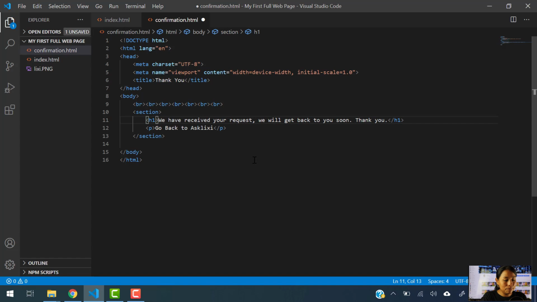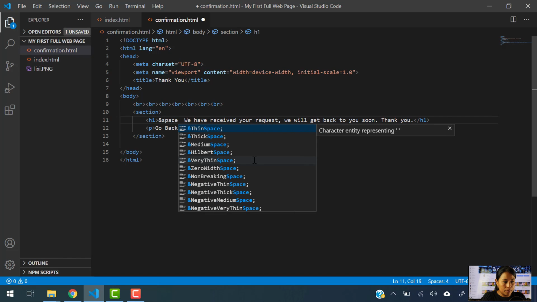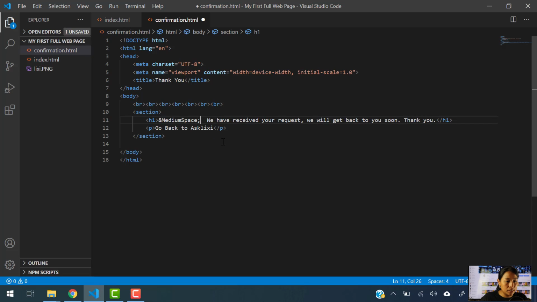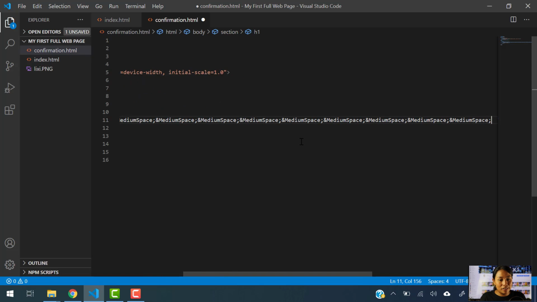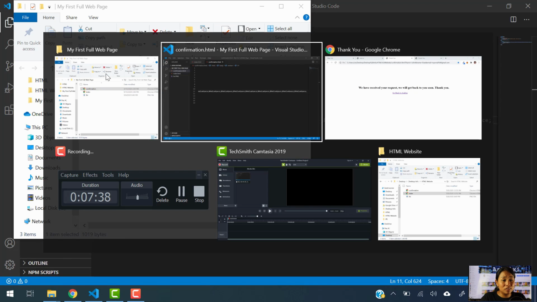So we're going to add an entity called space. Let's add a medium space. And what I'm going to do is add a whole bunch of them: 1, 2, 3, 4, 5, 6, 7, 8, 9, 10, 11, 12, 13, 14, 15, 16, 17, 18, 19, 20. I don't know, I'm just adding a whole bunch of them. Let's see how it looks.